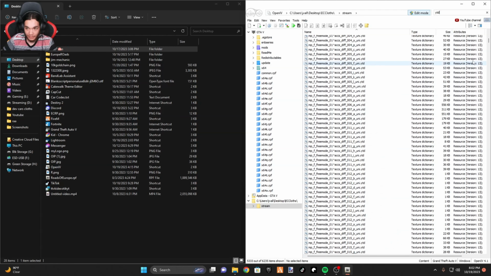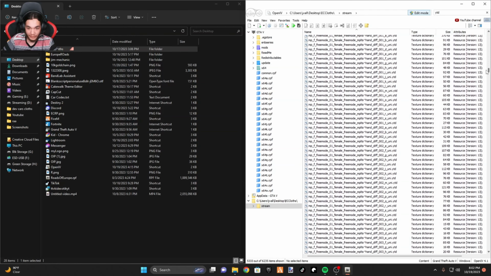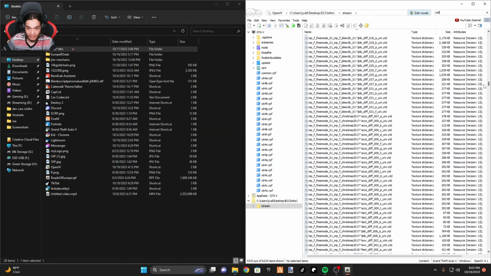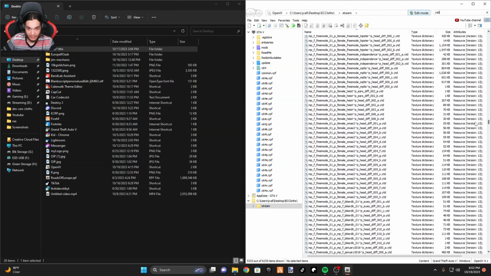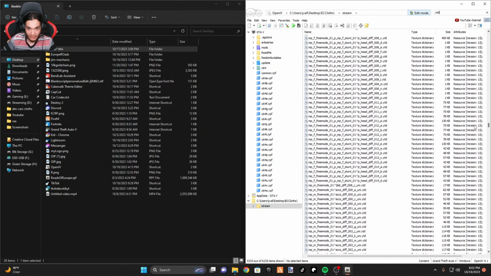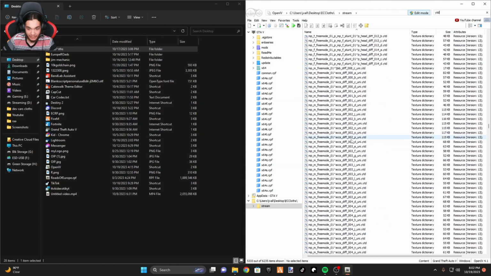So as I start going down, MP_F is always going to be female. So you're going to want to scroll until you find MP_M, something along those lines. So I'm going to scroll until I find MP_M, because that's male clothes right there. So right here, MP_M. So the beginning of it's right here.